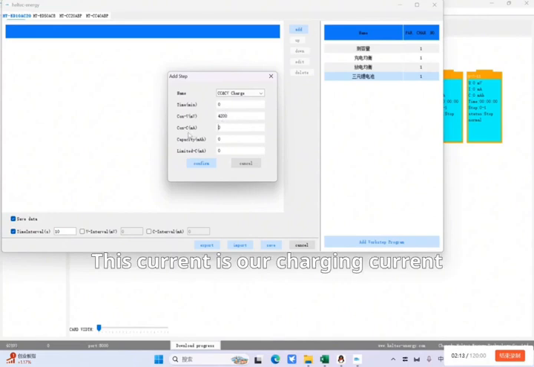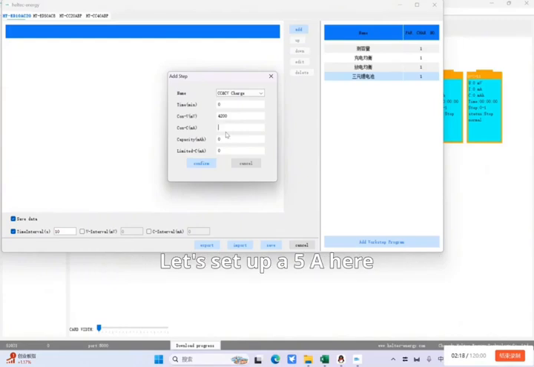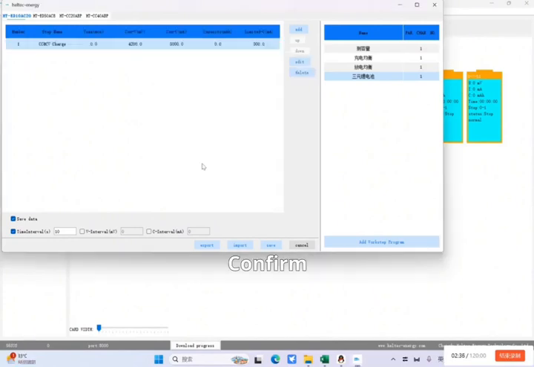This current is our charging current. Let's set up a 5A here, which is 5000 milliamperes. Capacity doesn't need to be set. This is our cutoff current. We can set it to 300. Confirm. Then click Add.